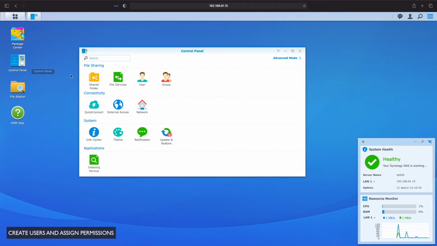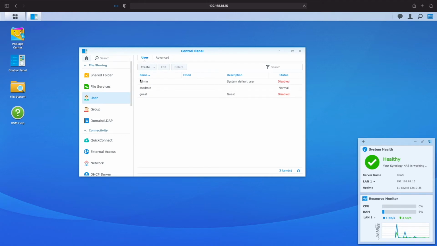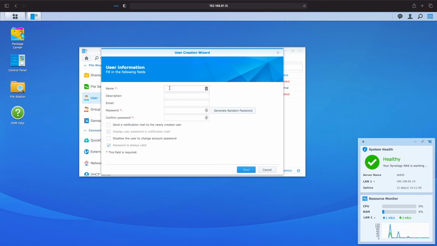Within DSM, go to Control Panel, then User. Here we see the current list of users that were created during the installation process. The admin and guest users are currently disabled, and the DSAdmin user is the administrator account that I'm logged in as. To add a user, click on Create, then Create User, which will start up the user creation wizard.